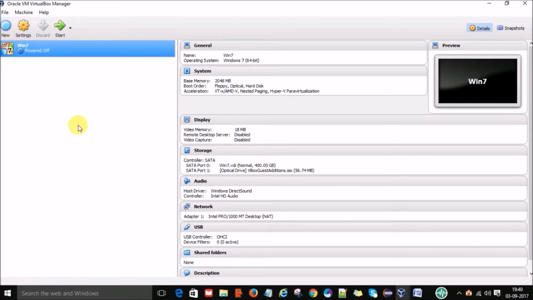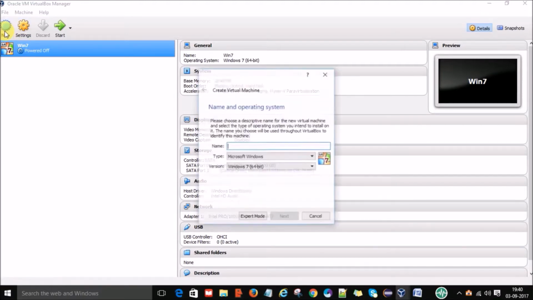In that, you will get three things. The first time you do this, you will get New and Settings. You just click on New. Here it will ask you for the Windows operating system name. If you have downloaded Windows 7, you just type Windows 7. If you have downloaded Windows 8, just type Windows 8. According to this, it will automatically pick the Windows version. I have downloaded the Windows 7 ISO file, so I will type Windows 7, and I already have a machine with this name, so I will type some other name, and then click on next.